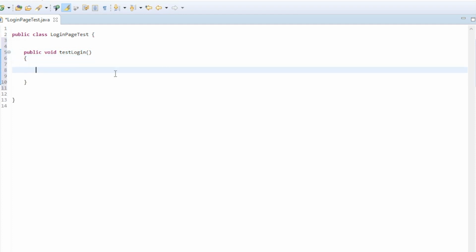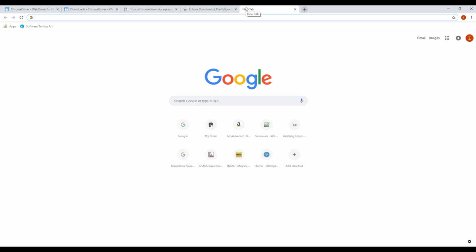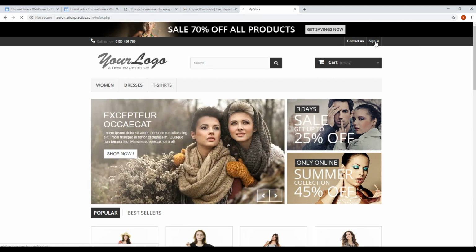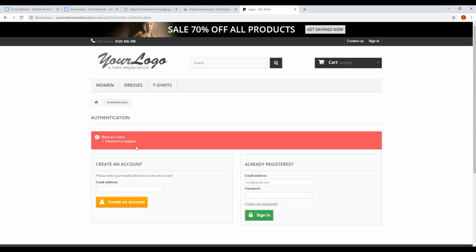Okay, now let's go back and see the website that we are going to do our automation practice on. The website is called automationpractice.com. What we want to do is go to sign in, and then fill up the email address and leave the password empty and just click on sign in, and we need to verify that this error message is shown properly. We're going to make a test that verifies this error message shows properly.